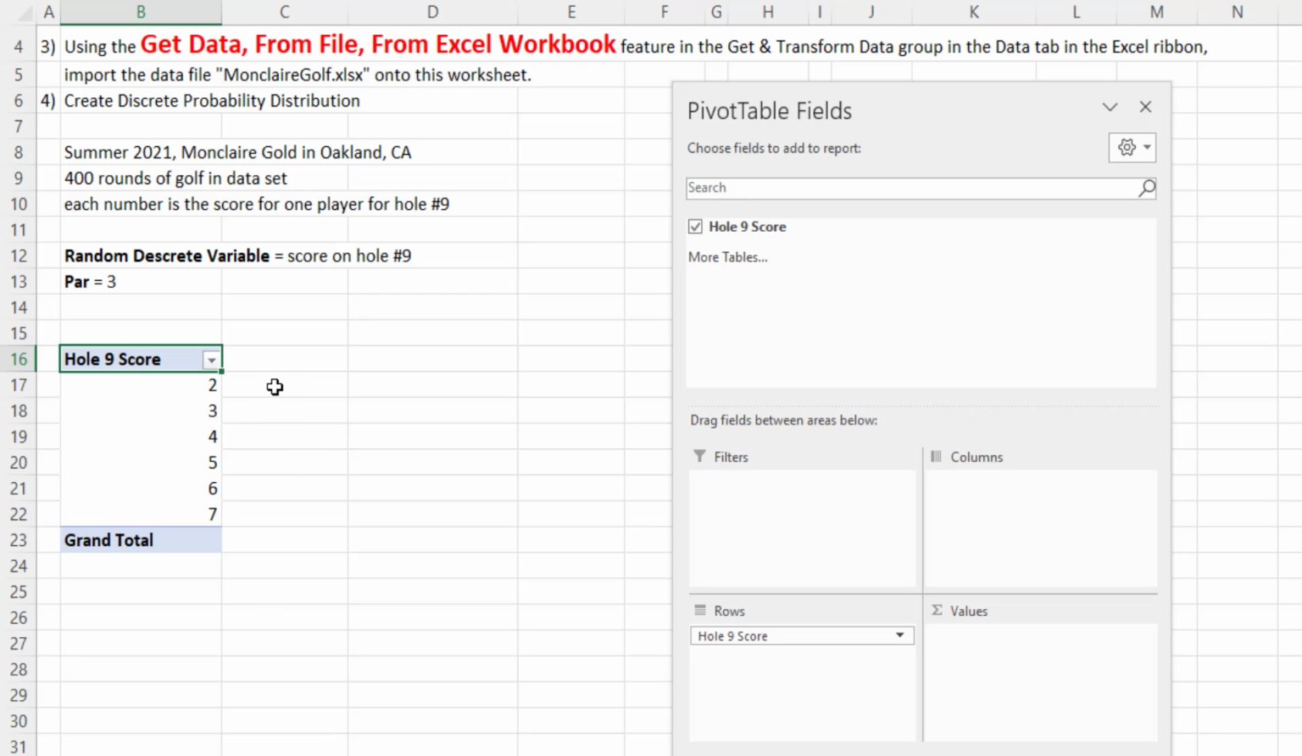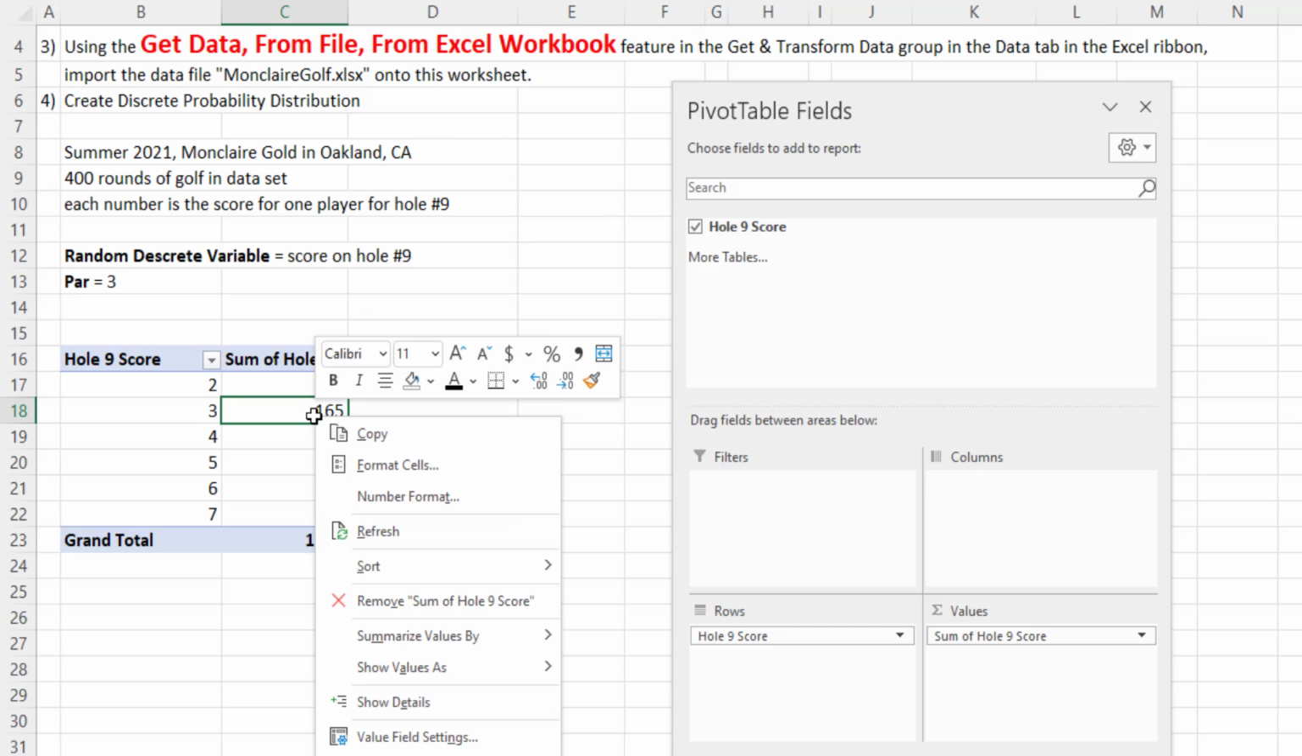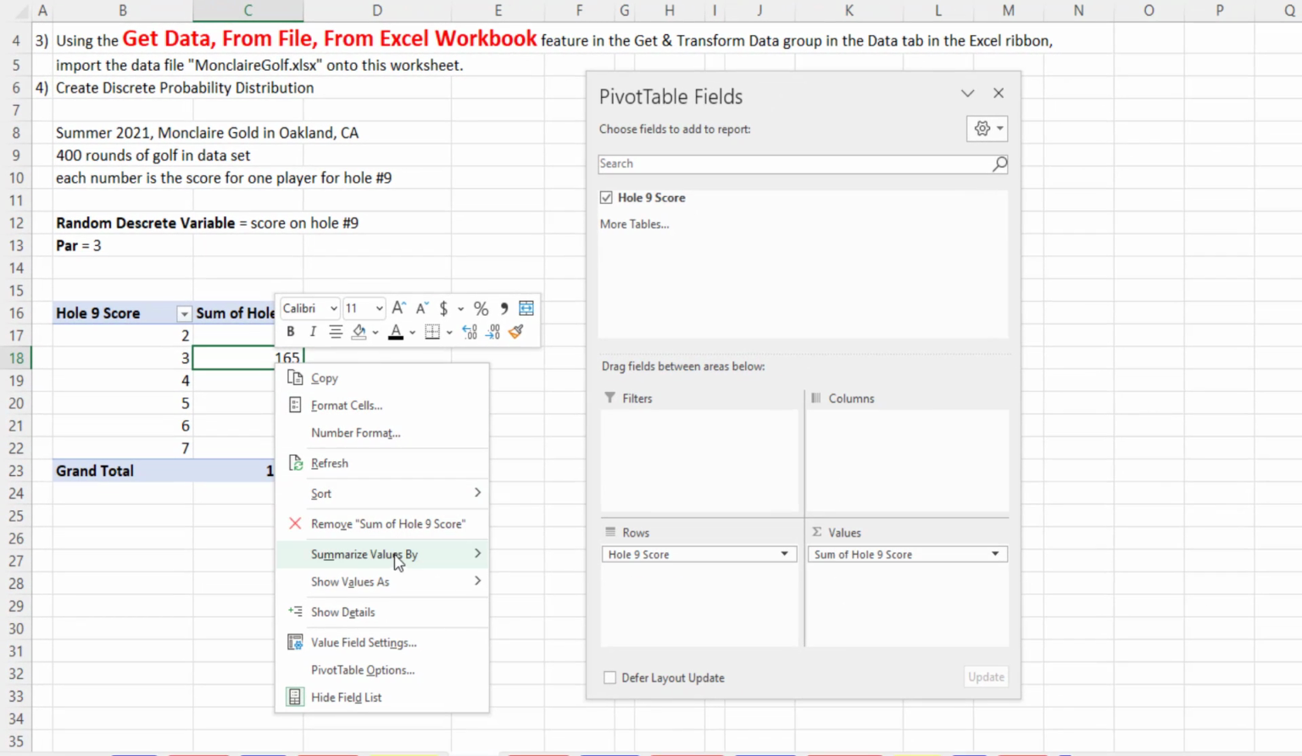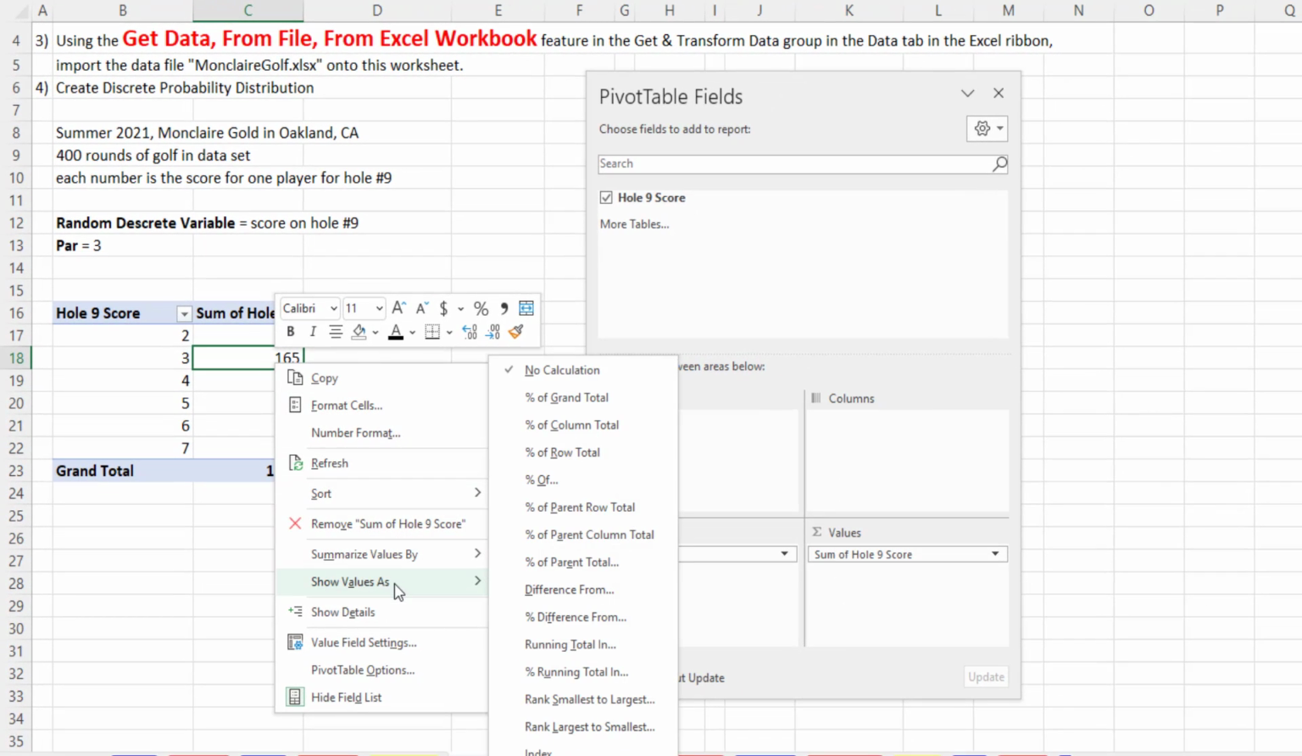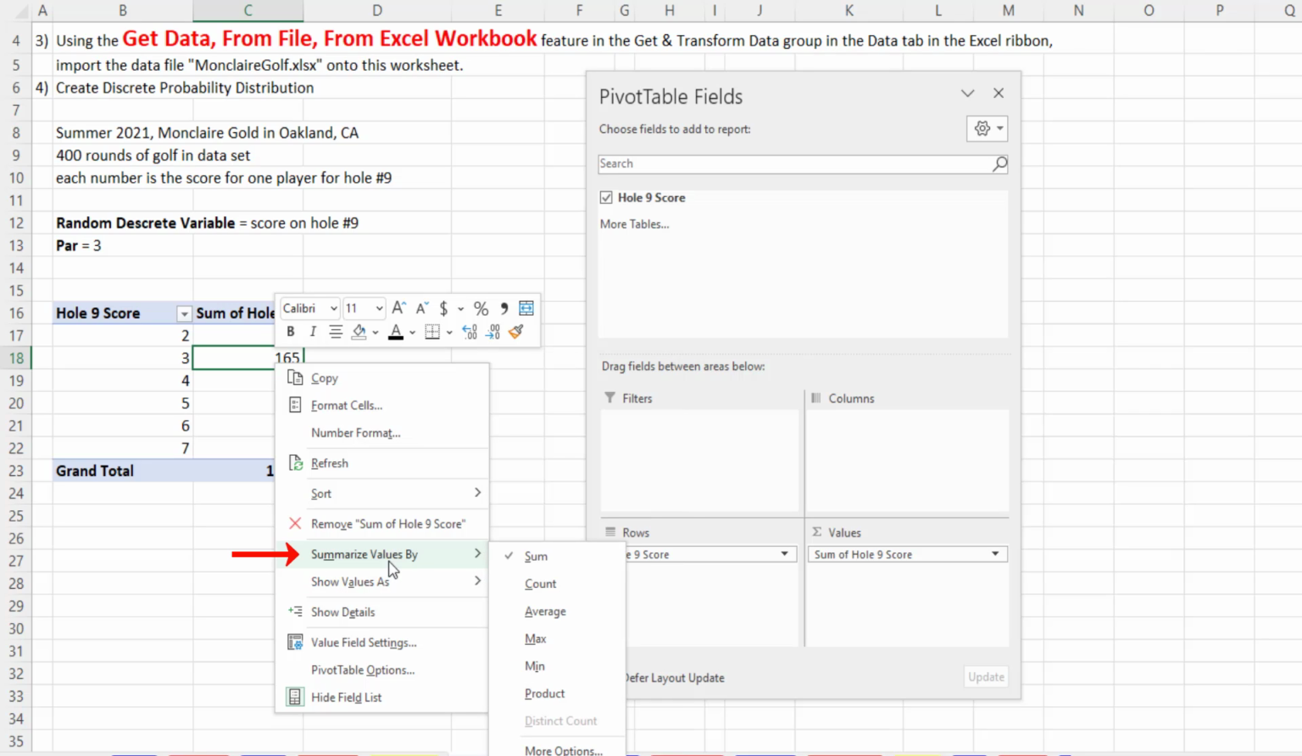Now what we're really interested in is count and percent of column total. Now, this is a number field. So by now in this class, you should know what happens when you drag a number field down to values. It defaults to sum. So we have to right-click in the values area. And there's always two different ways to change your calculation. And what we want here is summarize values by and the aggregate calculation count.